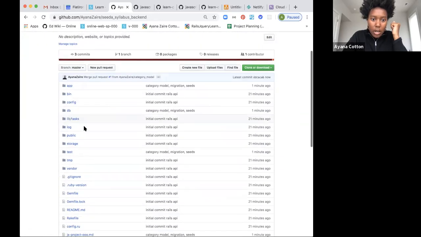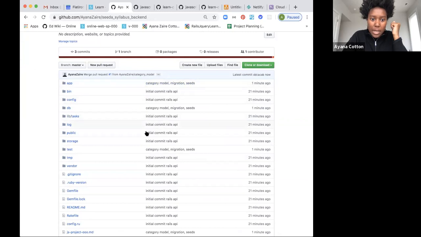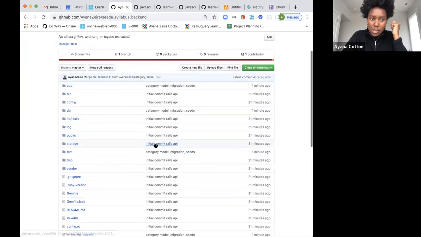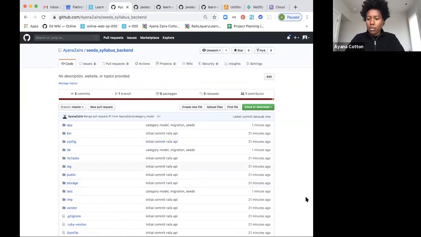Now, if I go here, right, I see some of my commits now have been merged into master. This is how I like to build out my projects. Feature by feature, branch by branch. Anyone have any questions about what we've done so far?